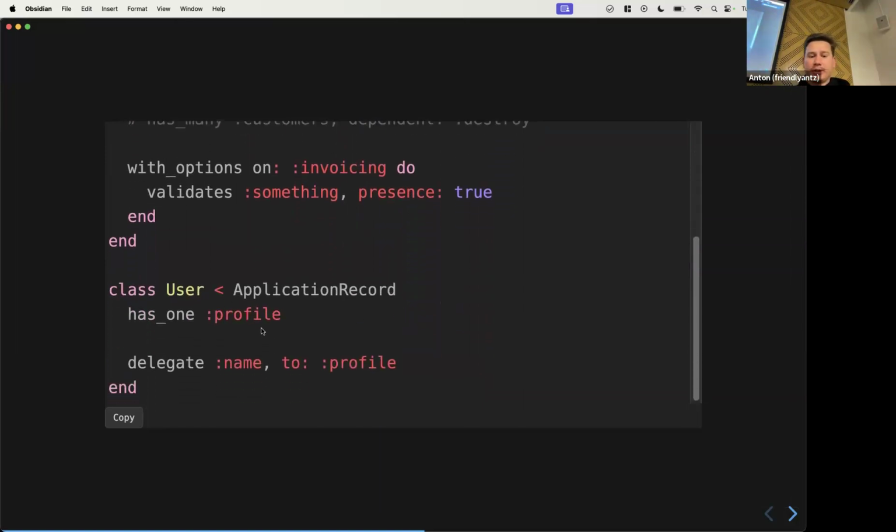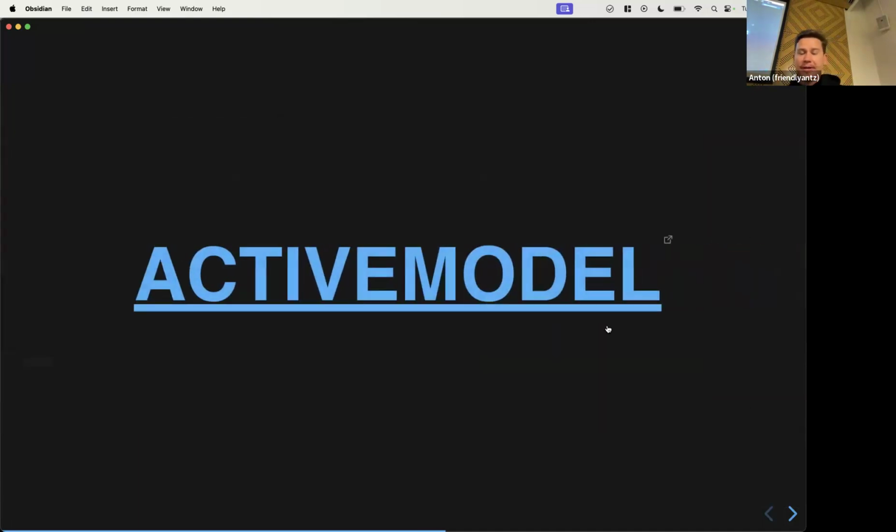Another one, delegate. Delegate is fantastic as well. This is part of ActiveSupport. Don't need Rails. You can delegate the name method. If a user doesn't have a name, you can delegate it to profile. So this is another thing that you can just use out of the box with ActiveSupport without Rails.